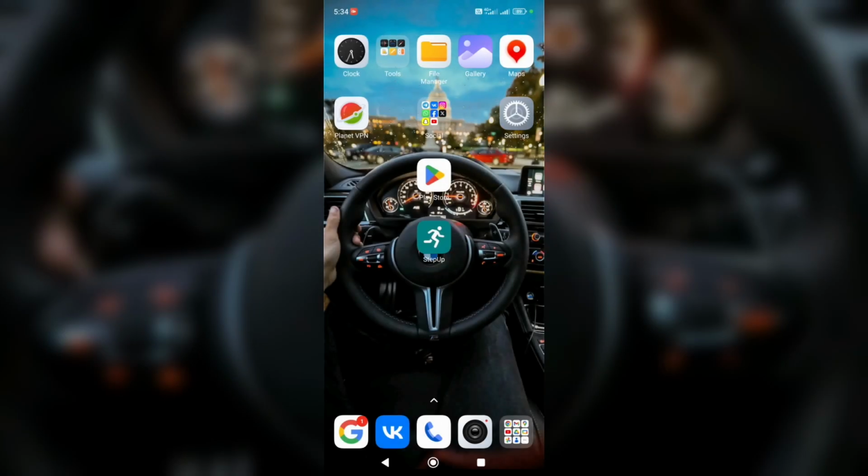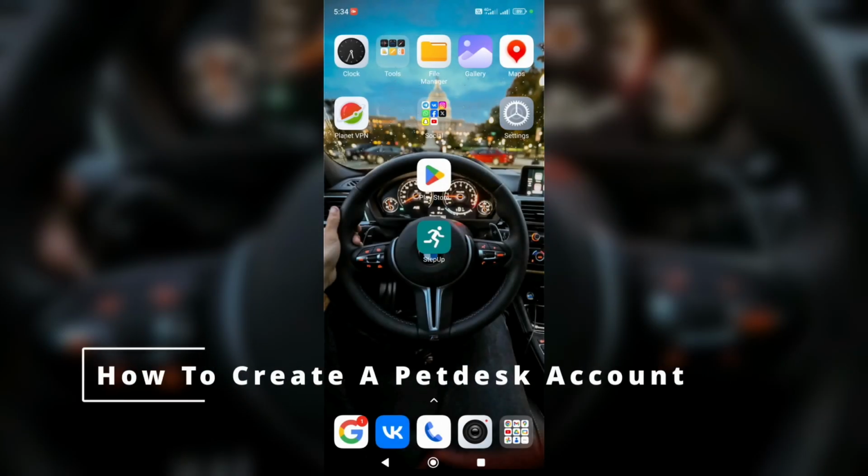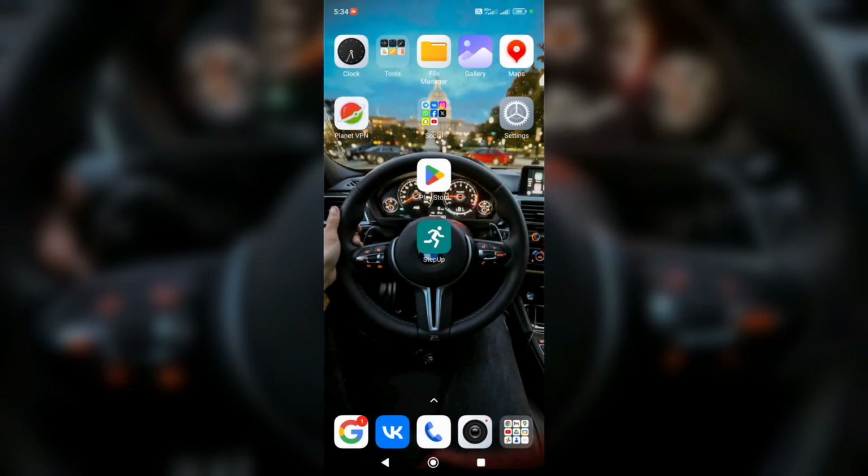Hey everyone, in this YouTube video I would like to show you how to create a Petdesk account. So let's get started, and to create an account you first need to download the Petdesk application.